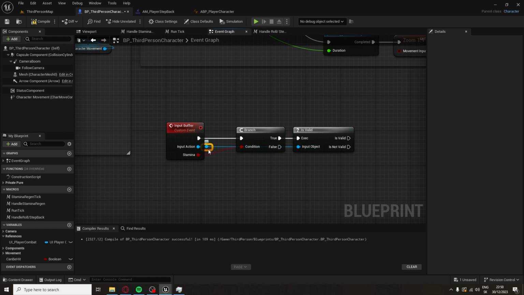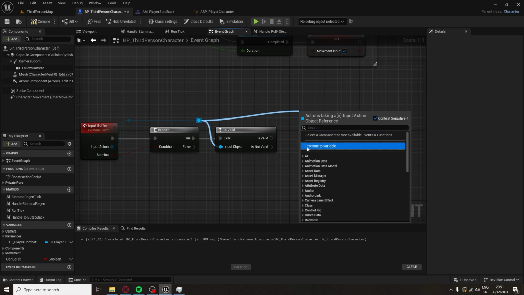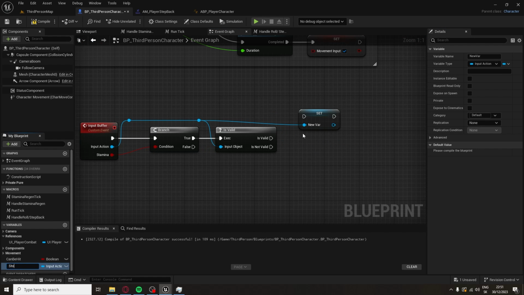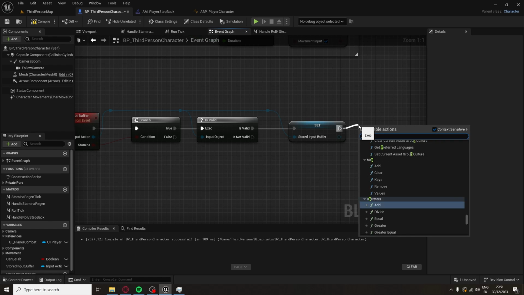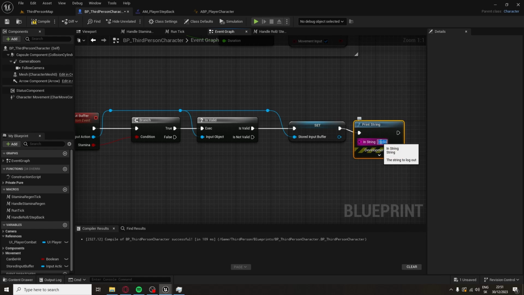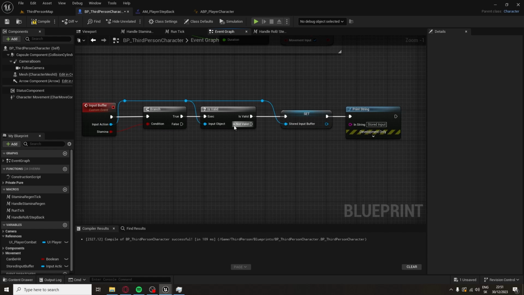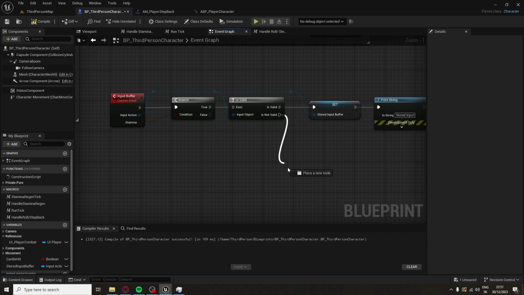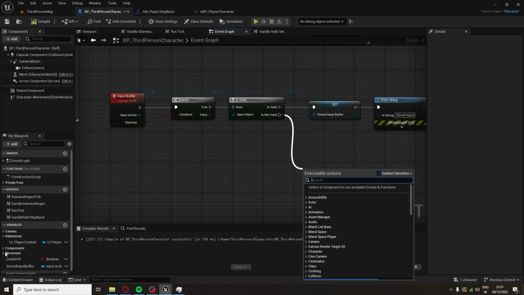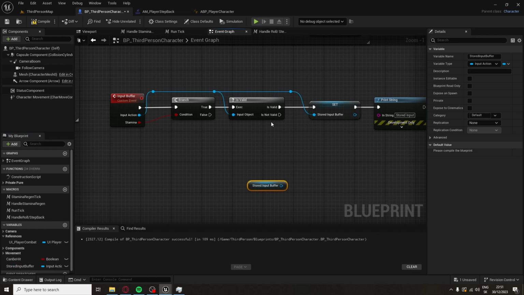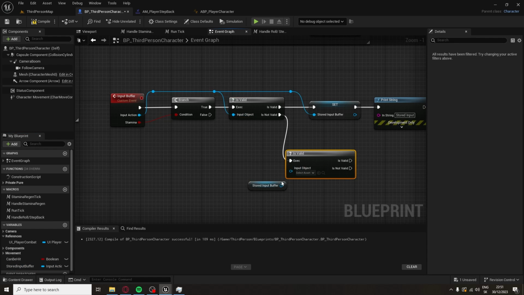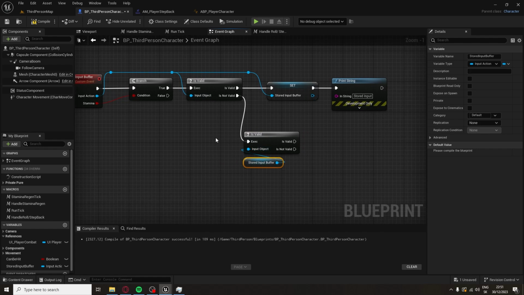So we want to check if the input action is passed. If it is, we want to create a variable called stored input buffer. I'm gonna print some string here so you can actually see it in action. Now if the input action itself is not passed through the input buffer, we want to actually check if we stored the input already. So let's get the stored input buffer, check if it's valid.